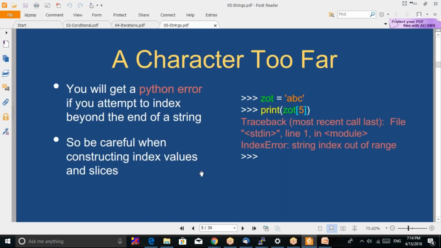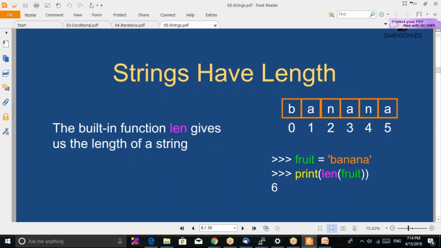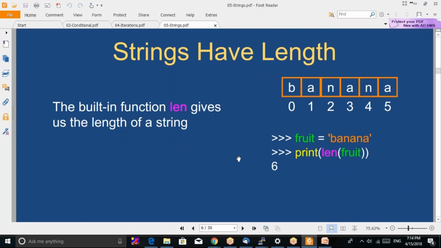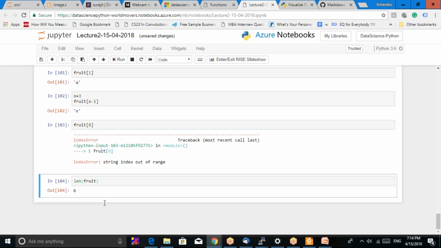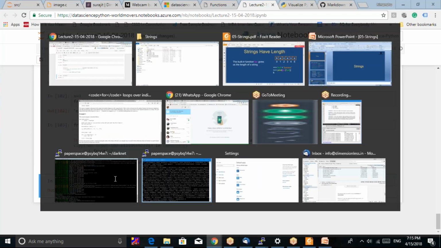Right, so remember this. Strings also have length, so we can measure the length of any string using the len function. If you see here, I can simply use len of my fruit. It will give me 6, since I have 6 letters. There is no point of indexing here, so it will be 6 only, right?